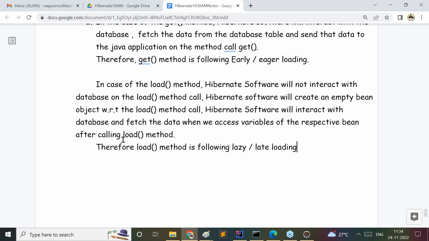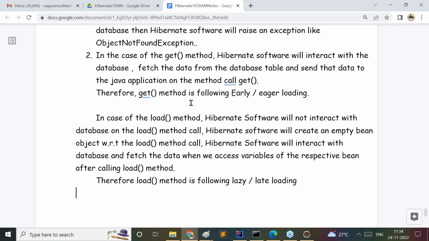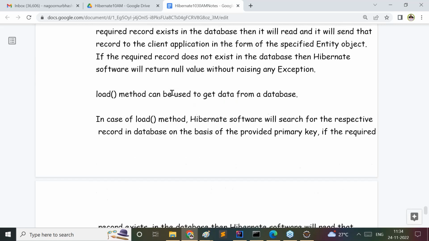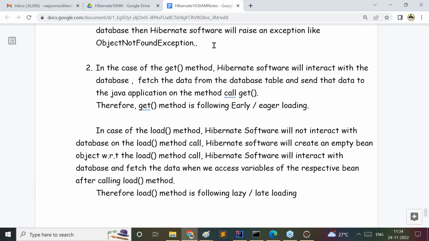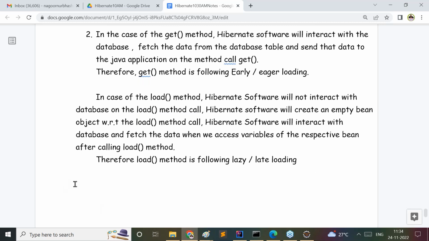Right, sir. Early or eager loading. Right. Load method is following lazy or late loading. Guys, all of you get my point now? This is exactly the difference between get method and load method. All the points here we have to understand clearly. This is one of the interview questions here we have to understand clearly. Right, guys. Now this is somewhat information today. Try to read the content here.